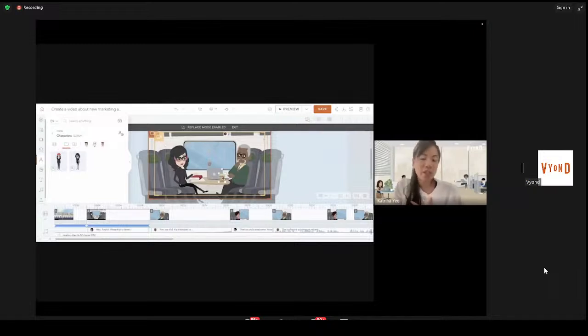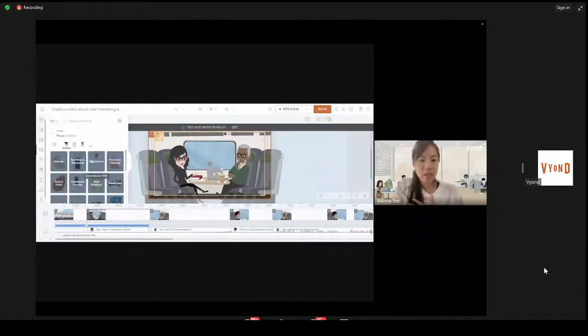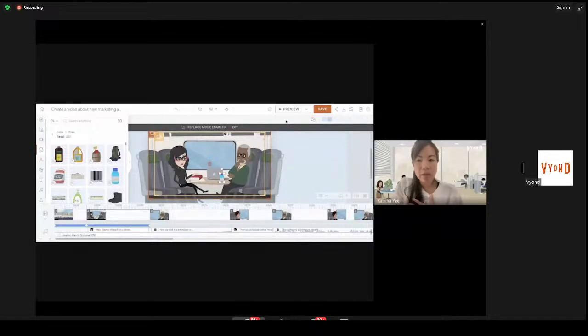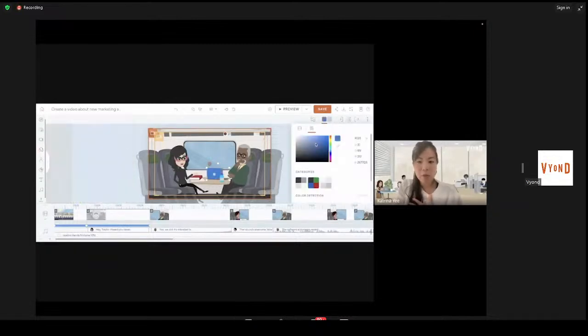Maybe I want to change this asset. I will go into the asset, click on replace here, and I want to change this into this kind of bottle, right? So we can see that's done. And maybe I want to change the color of this laptop to be a blue one. And so you can see there is just a variety of things. I can change the background color, I can change the music.